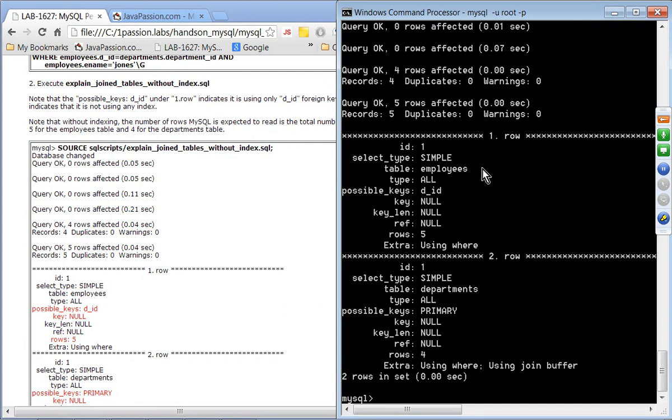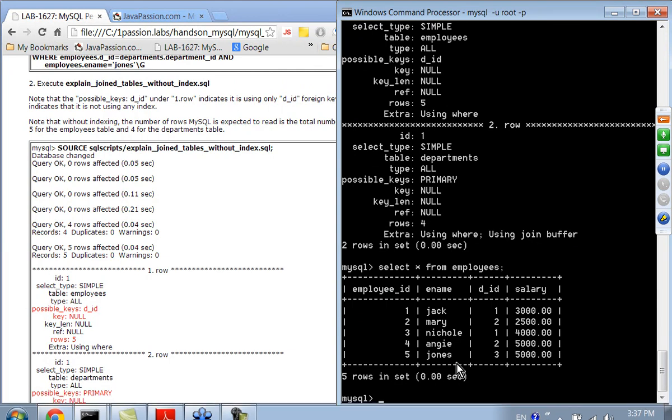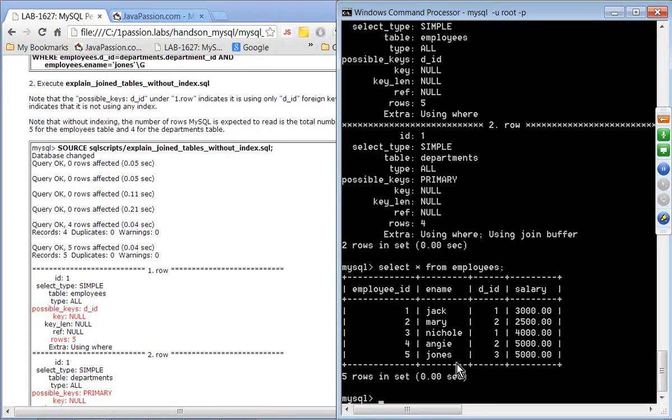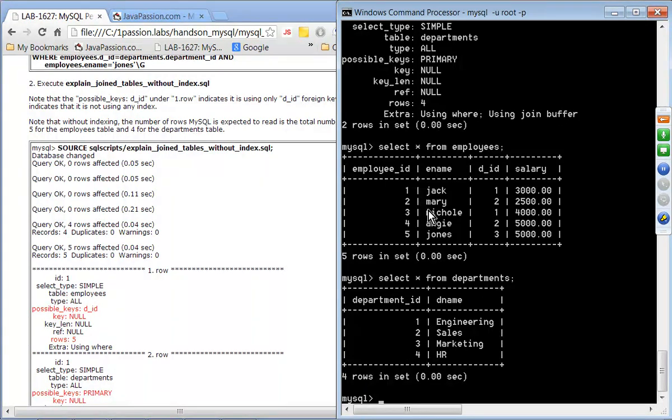Okay, so you can see the number of rows of the employees table that are scanned is 5. So we have 5 records in the employees table. Again, in departments, it scans all rows, number 4. So if you take a look at the select from employees, we have 5 people and 4 departments. So both tables are actually completely scanned, because we did not use an index.